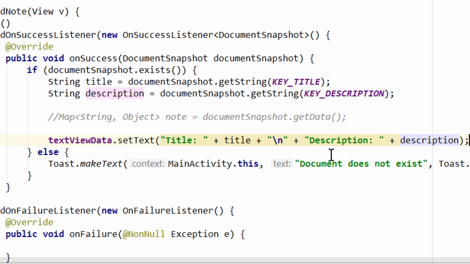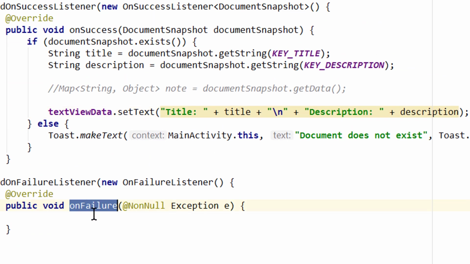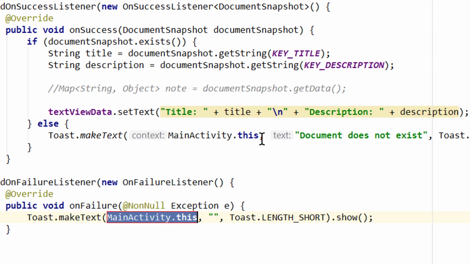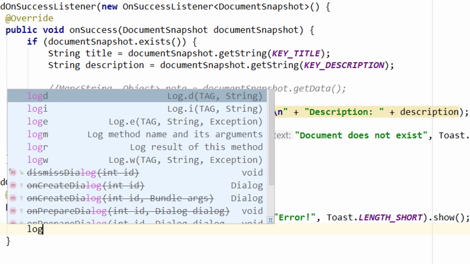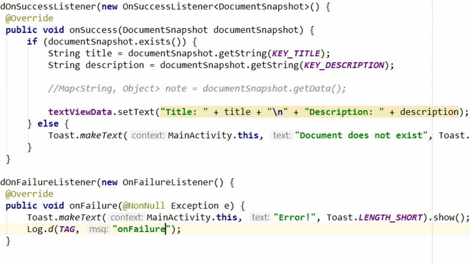Let's also do something when we have an error in our OnFailure method here. We will show a toast message again, which will say Error. And we will also show a log message again, so we see what went wrong. Log.d. And again we call e.toString. And that's already it. Let's test it.